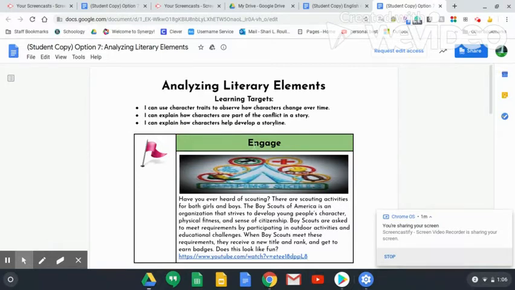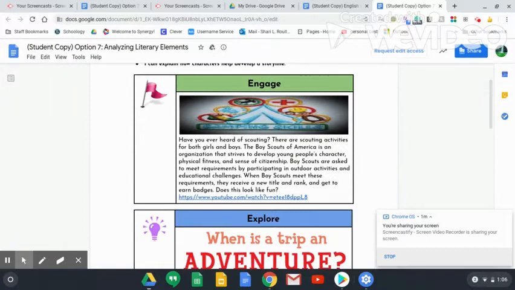The first section is called Engage. Our topic is about Boy Scouts of America. Have you ever heard of scouting? There are scouting activities for both girls and boys.